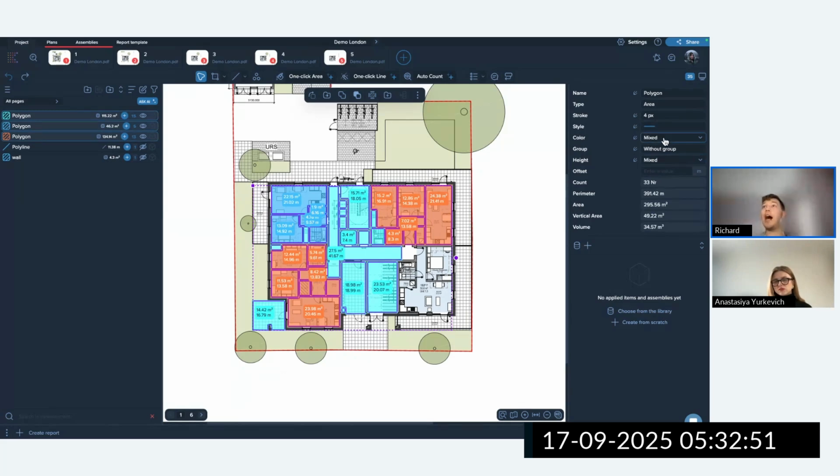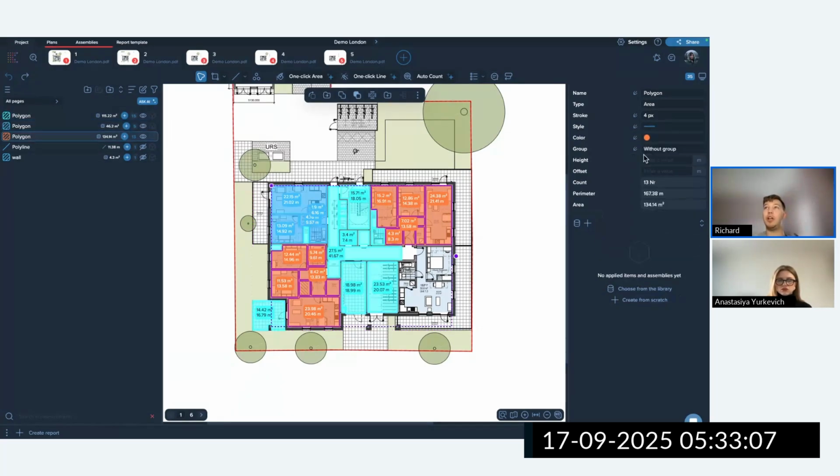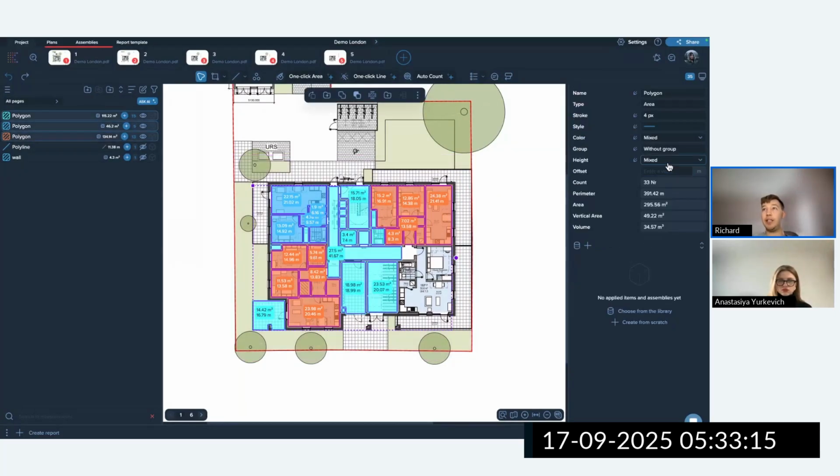What can I do? I can click on that list and see available options. Please note, this is not my edit, this is filter. So if I click on blue or on orange, I will have only orange measurement selected. You see, I'm clicking on orange. I don't have mixed here any longer, and only orange measurements are selected. The same if I do this with height.